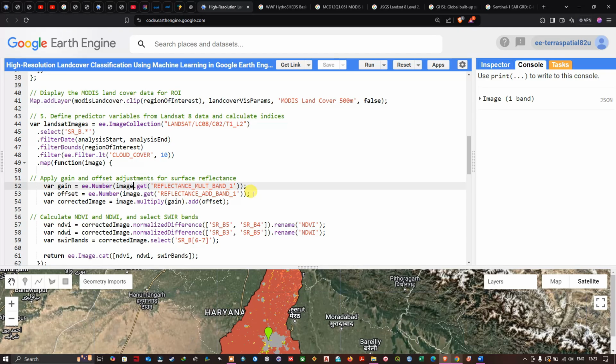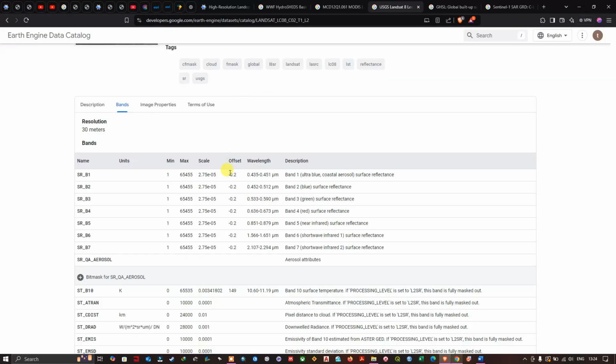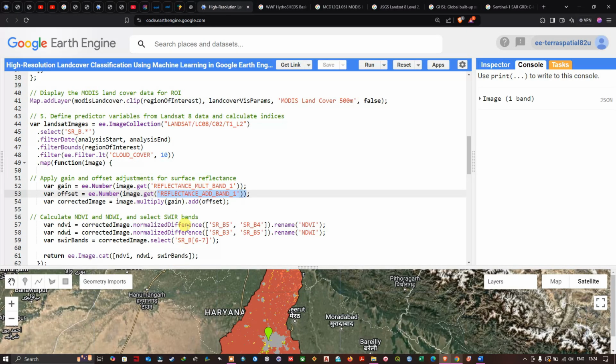So we define the variable gain equals ee.Number(image.get('REFLECTANCE_MULT_BAND')), which represents our scale value. And next, for our offset value, we define a variable called offset equals ee.Number(image.get('REFLECTANCE_ADD_BAND')), which represents our offset value. And to apply this coefficient to our image, we define a variable called corrected image equals image multiplied by the gain value and adding the offset value to our Landsat 8 image.